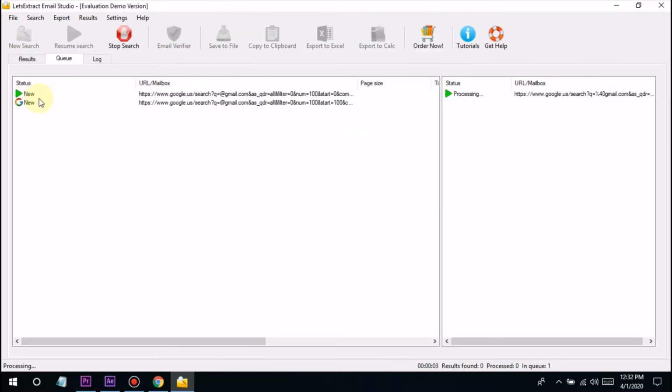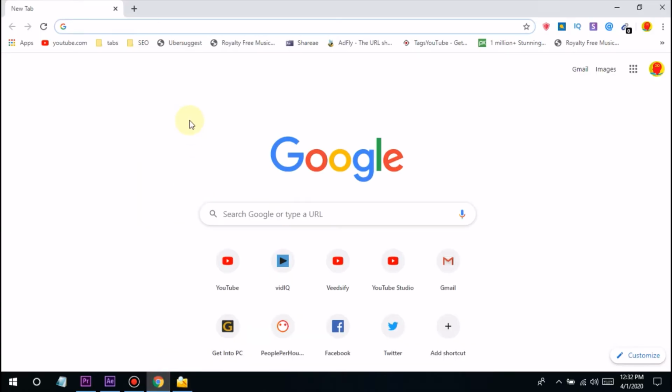So I just say at gmail.com, then I click OK and it starts loading. As you can see, it says new and searching from Google, so it's still processing. You just have to wait some time, and it will start spitting out the emails here in the results. So let's just wait for a little while.